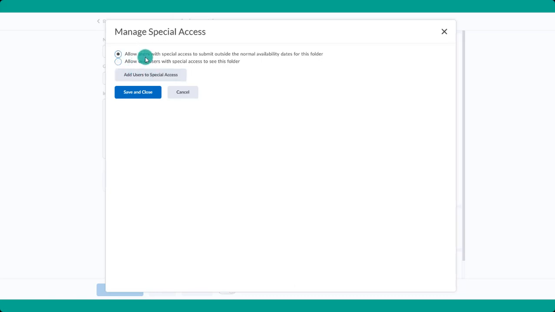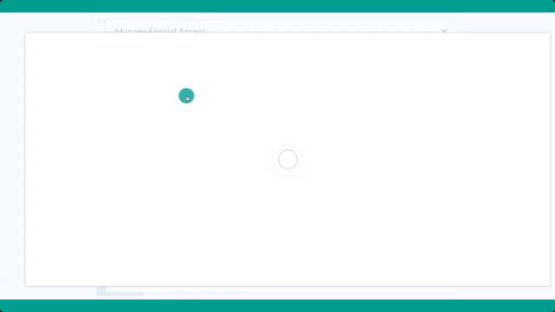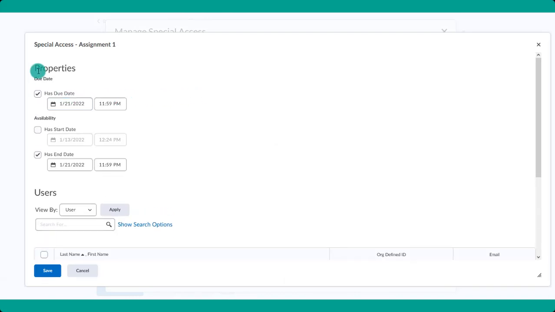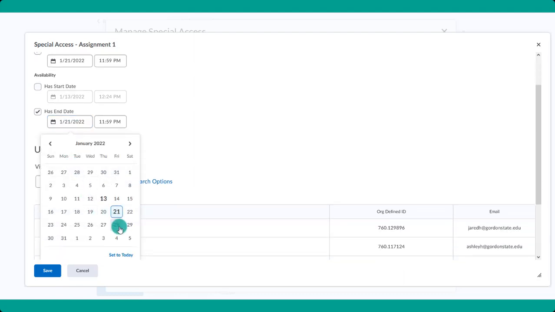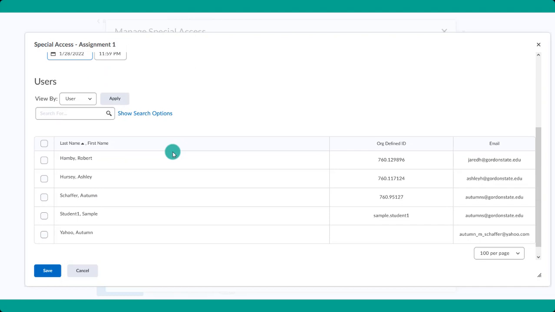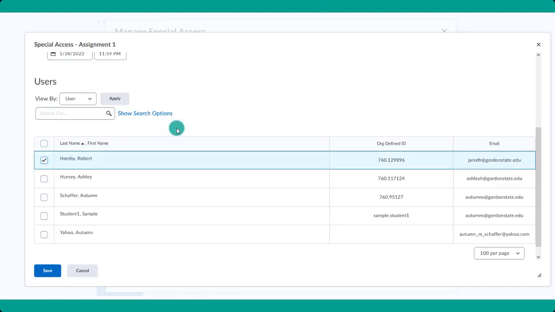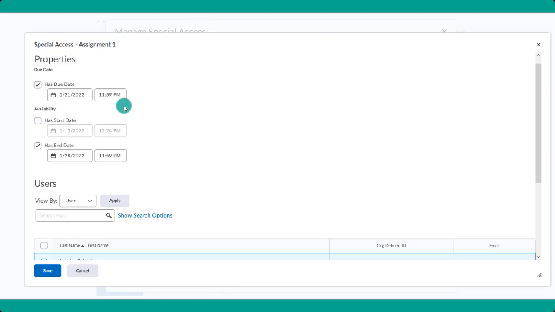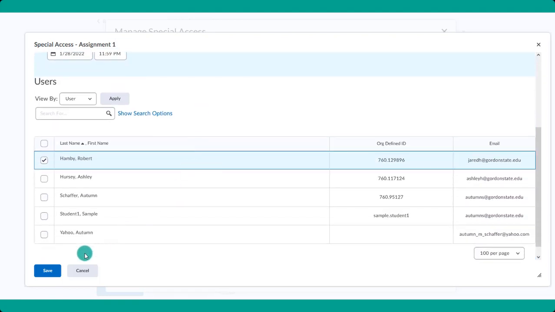All right, so I'm going to make it to where everybody can see it, and I just want a special due date for these particular students. So we're going to add users to special access. And then these properties are going to be for the exception, the students that I'm giving the exception for. So instead of submitting it on the 21st, I'm going to give them to the 28th for whatever reason. And then I'm going to choose whoever that is. So we'll say that Robert is the one that's going to get that special access. So I can change the due date or the end date, or I can change even the start date. But here I'm giving him special access of a different date and time range to do so.